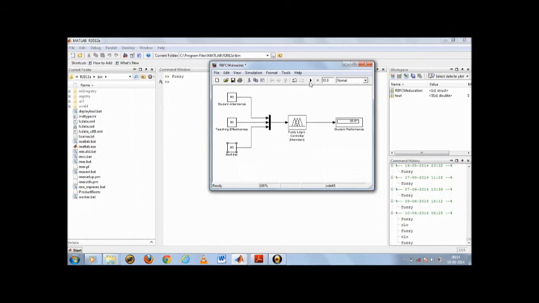After giving this, when I start the simulation, we'll get the output. This is 87.74, my student performance.